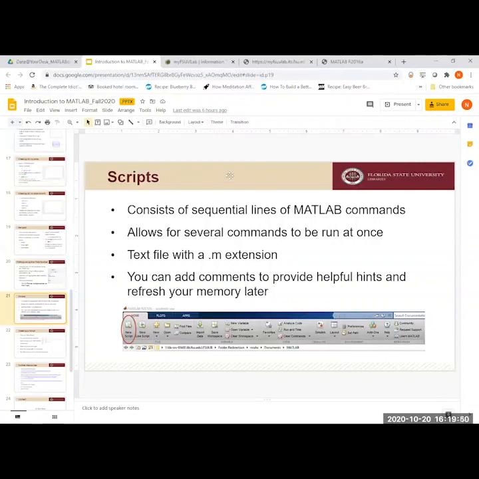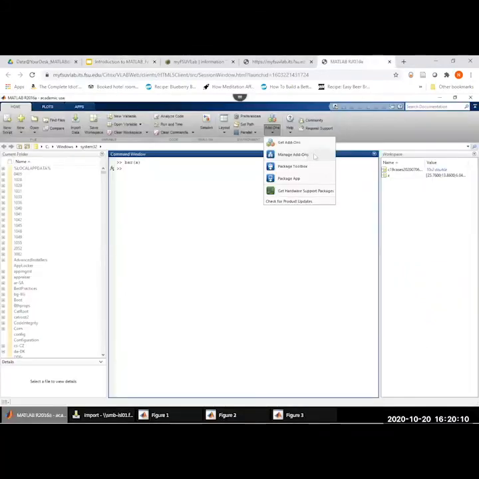And you can add comments to provide helpful hints and refresh your memory later. So this is really helpful if you're working with several sets of data and you want to do similar analysis. If you want to do the same analysis on those different data sets, having a script can be really useful, so you don't have to type in the same commands each time into the command window. So if I clear everything out, make this clean.